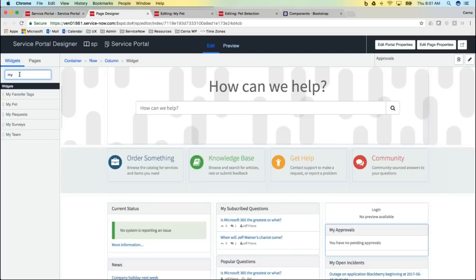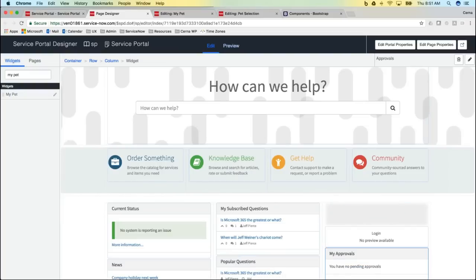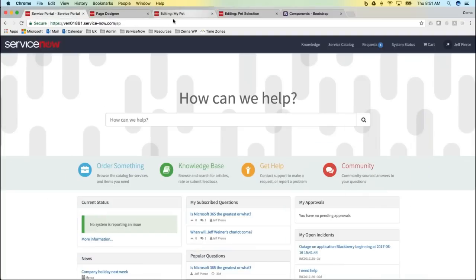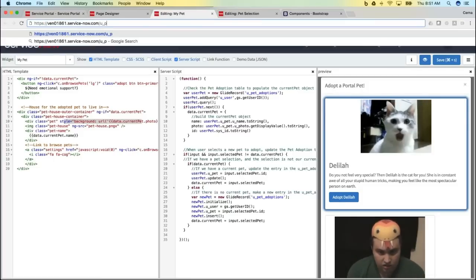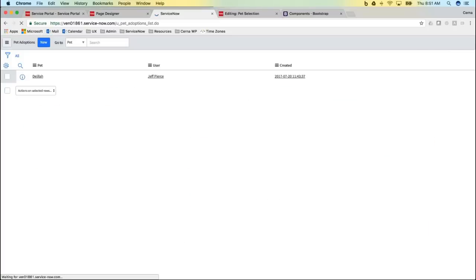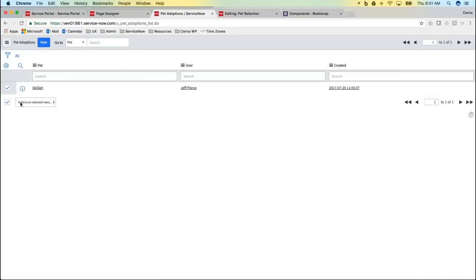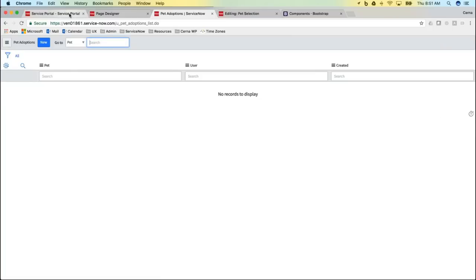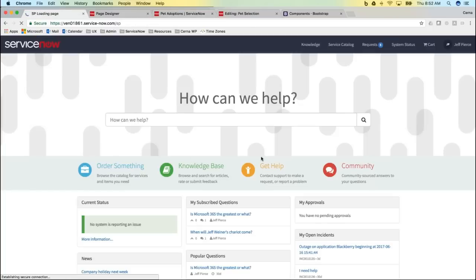Okay, so I'm going to search for my widget that I made, My Pet. And I'm just going to drag this wherever I want it. Let's put it right here. All right, now another thing I'm going to do is I'm going to go to the View Pet Adoptions table, and I'm going to delete my entry just so we can demo this again from scratch, or from the beginning. All right, let's refresh.